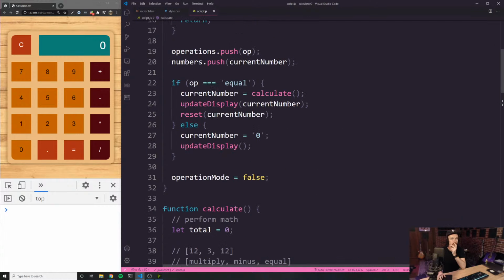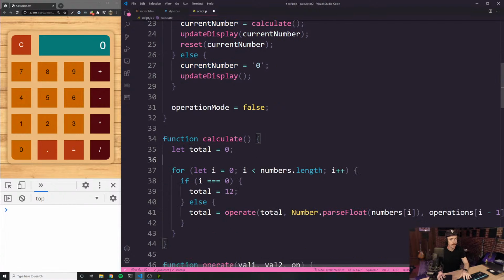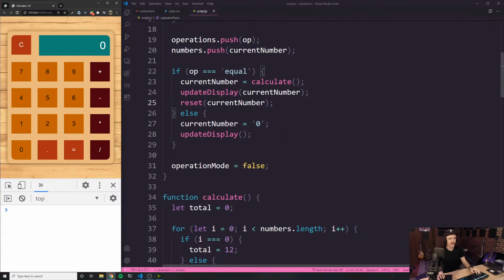Okay. So we're calling calculate, and we're setting current number to whatever this calculate function we just wrote returns. So now current number should be the value, and then we should update the display with that value and then reset, maintaining the same display value. So let's say 12 times 12 equals. Okay, we get 0, which is not what I would want to see.